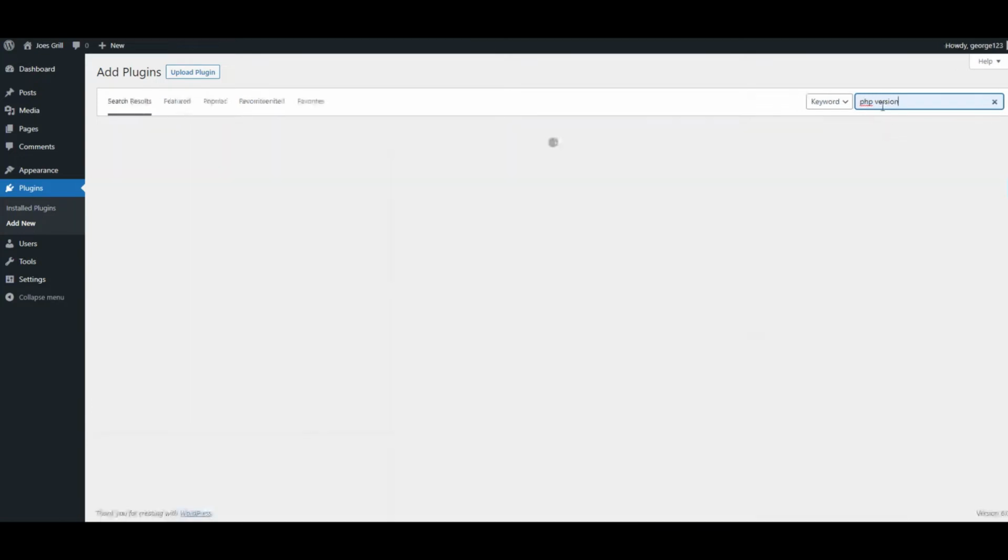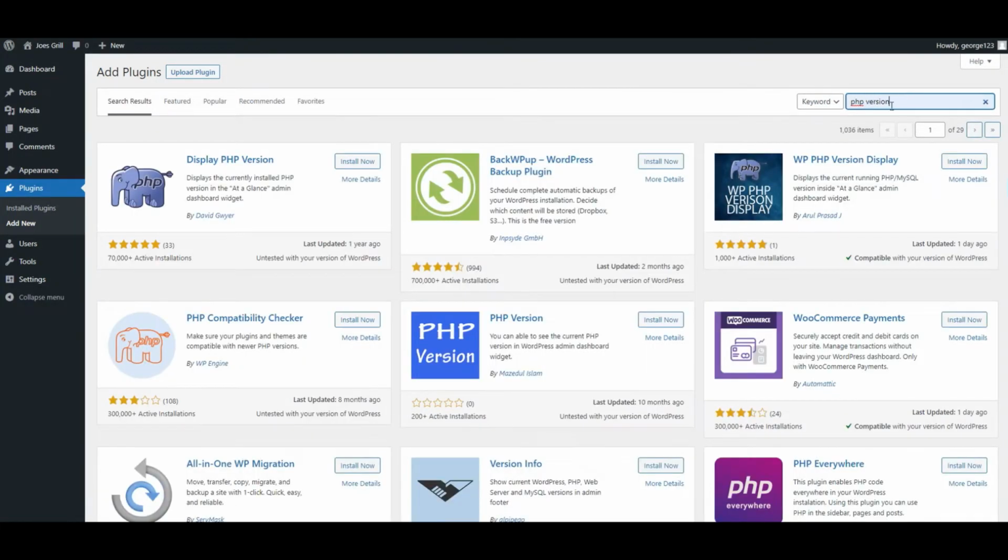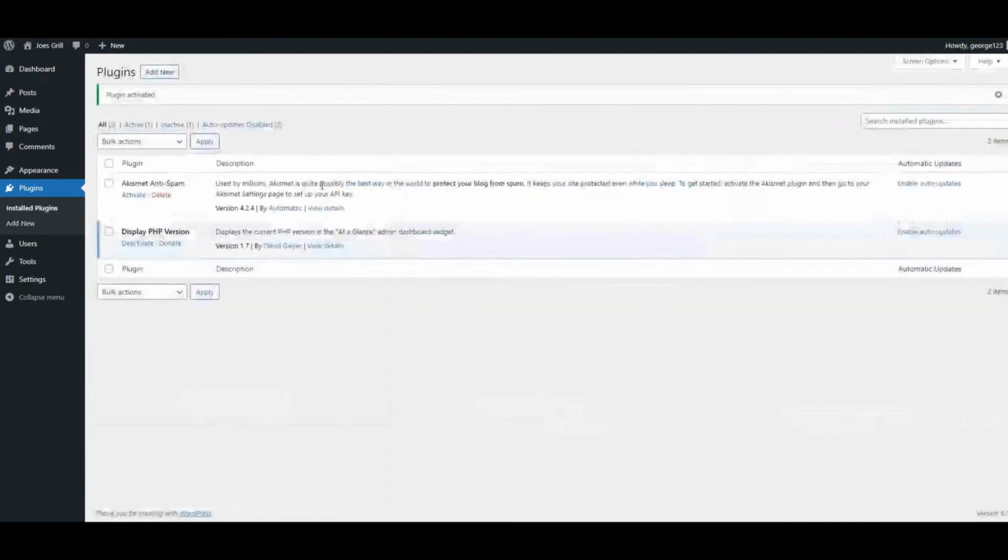You could just type in PHP version. That'll bring up all of the plugins that allow you to display PHP, and you're looking for the David Geyer version here with the little elephant, and you install that plugin. Activate.